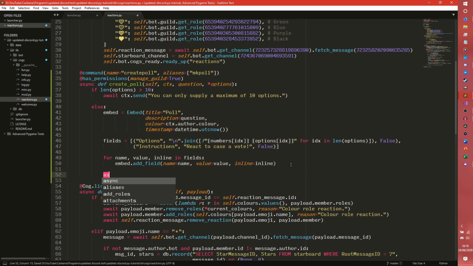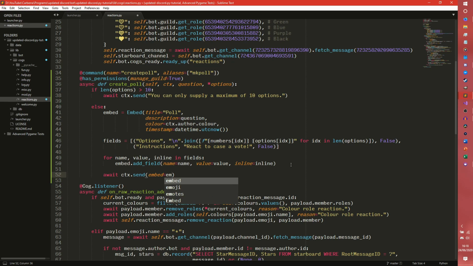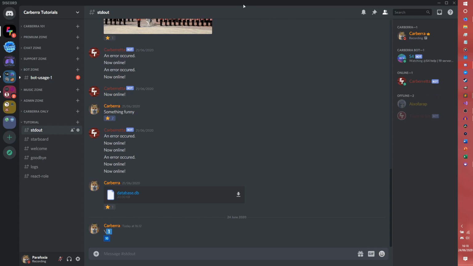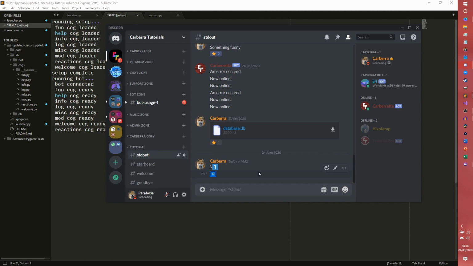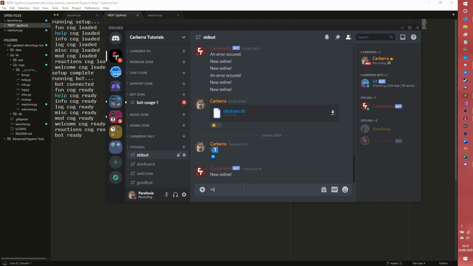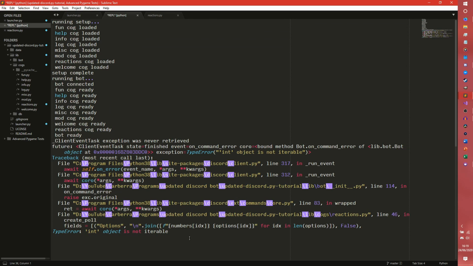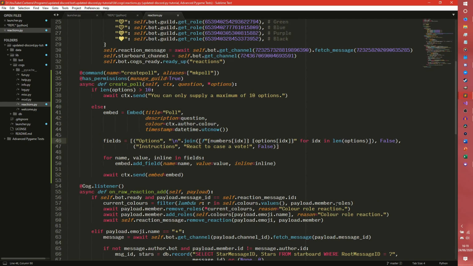So now we should have a decent enough poll. We're not going to add any reactions to it yet. We're just going to send the message to make sure that it looks correct, because at this stage it probably doesn't, and I'll probably mess something up. Make poll. This is a test, and then 1, 2, 3, and then pineapple, and then see if it works. No, int is not an iterable object. Oh right, okay. Yeah, it would be range then options, I suppose.